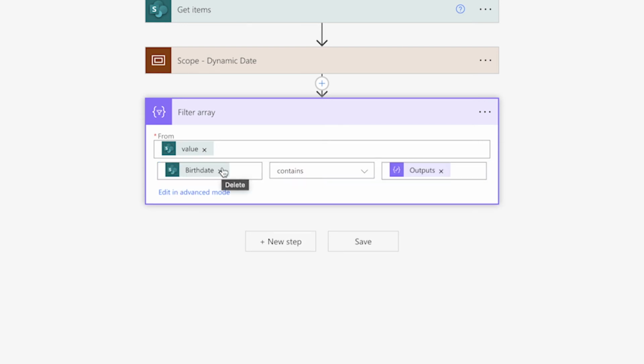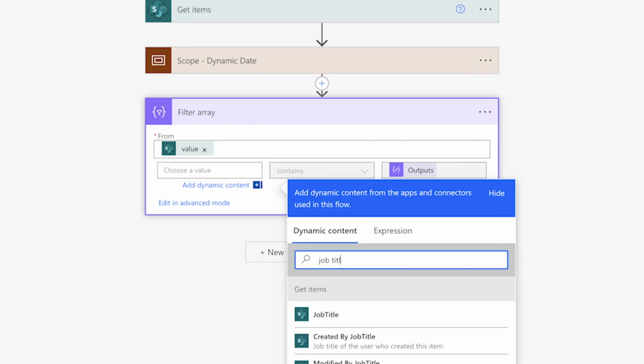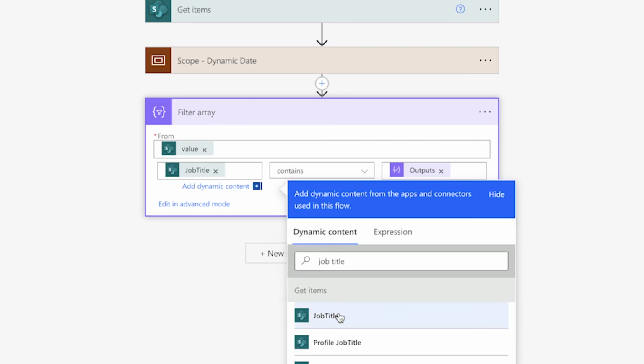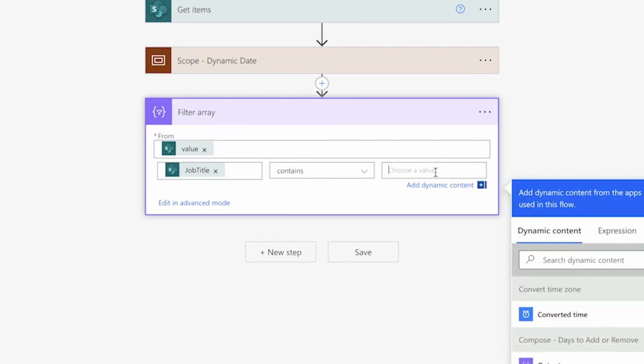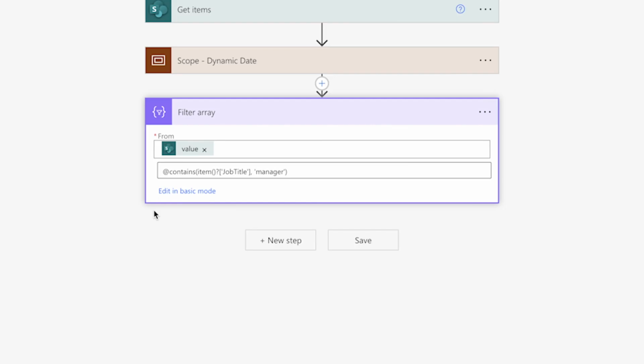In the first value field, I'll insert the job title dynamic content. I'll leave the operator as contains, and I'll enter the word manager in lowercase. I'll convert the dynamic content to lowercase in a minute. Click on Edit in Advanced Mode, copy the expression to your clipboard and paste it into the text editor.